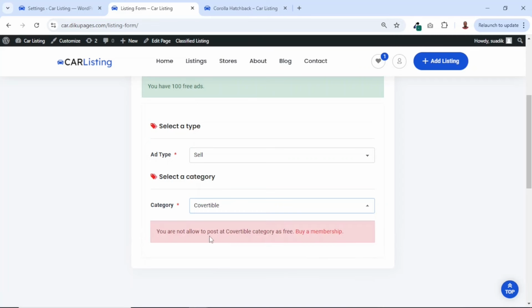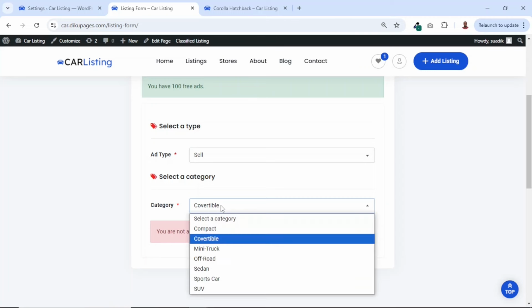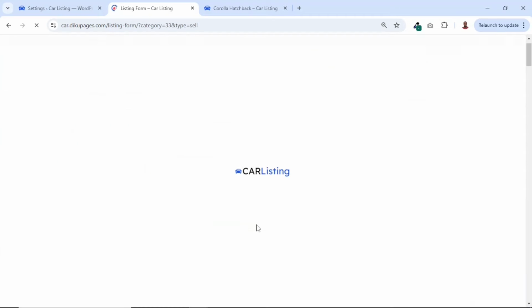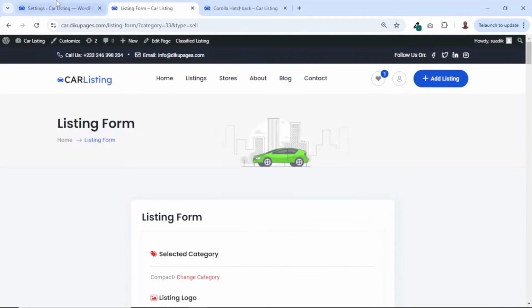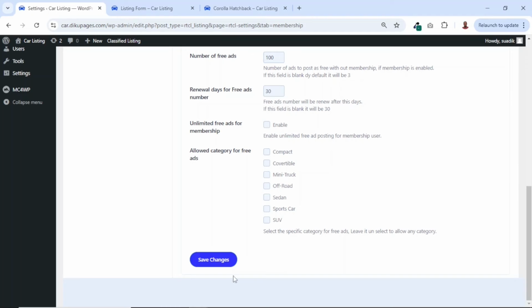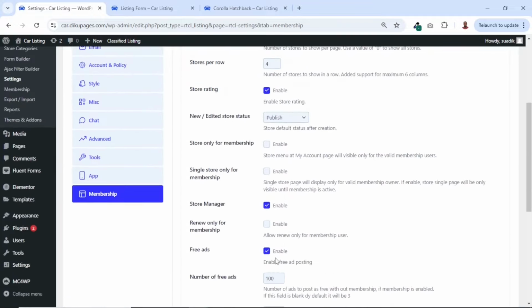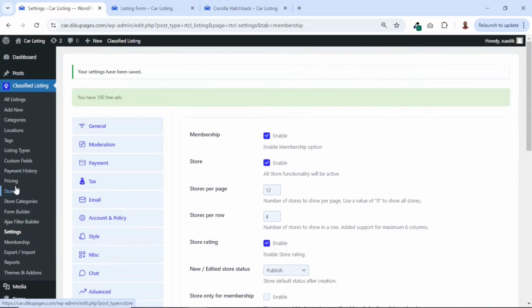You see that you are not allowed to post at convertible category as free. So as a user, you need to buy a membership package in order to add to this particular category. But if I select compact, I'll be redirected to the listing form, as we can see. For this demonstration, I'll disable this, then I'll go ahead and save the changes so that users will be able to add in all of these categories. And now we are done with the setting up of our listing website. Remember, we'll still take a look at pricing later on in the tutorial.